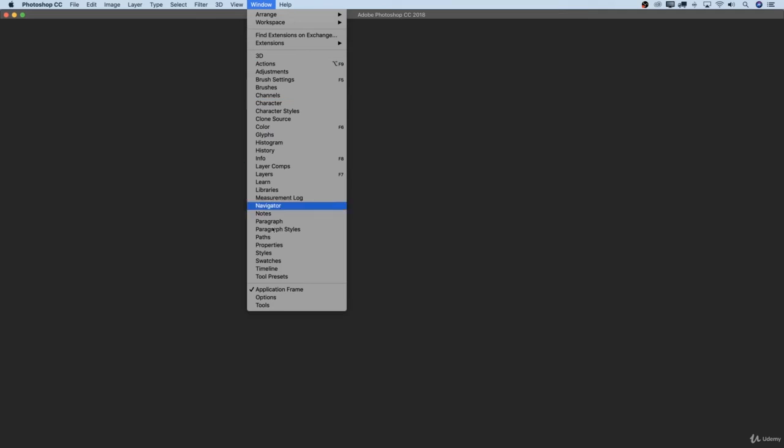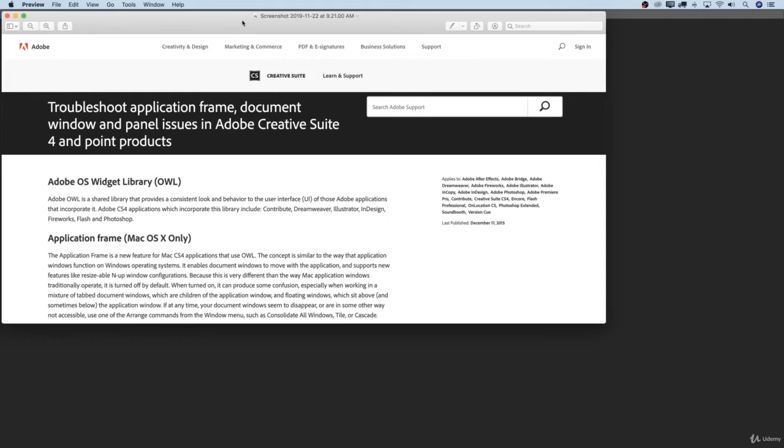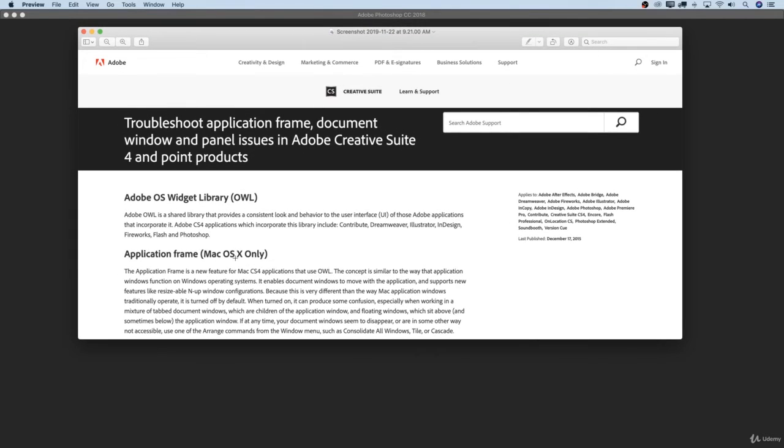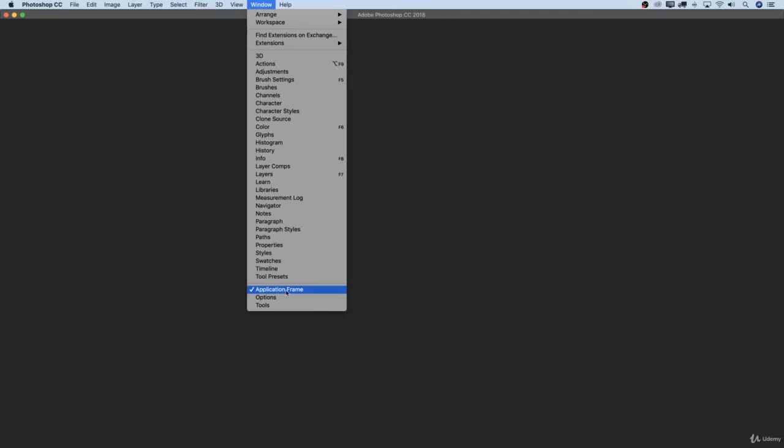Now, the last step that I'm going to show you is to go to Window and select Application Frame. But wait, if you have a Windows machine, you might not see this option here. It's quite annoying. I actually Googled it and found that Adobe itself says Application Frame is only available for Mac OS X machines and not for Windows. If you want to read up more about this, have a look down below in the description. I've added a link to this exact page. So unfortunately, only the Mac users have Application Frame.